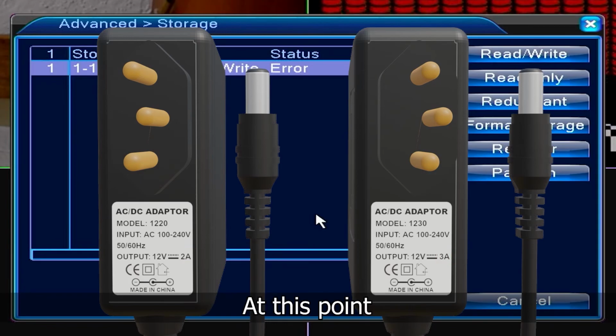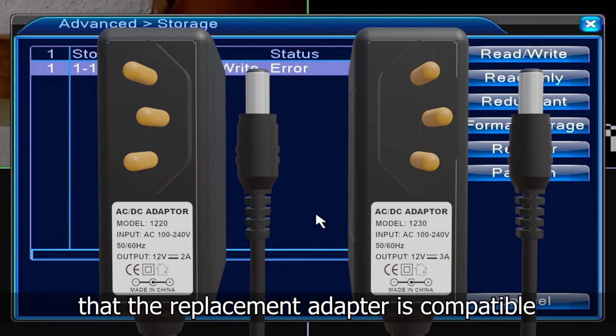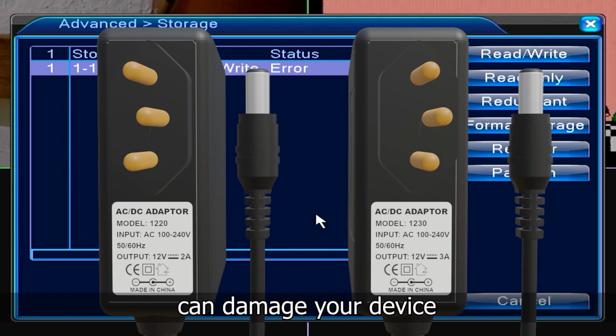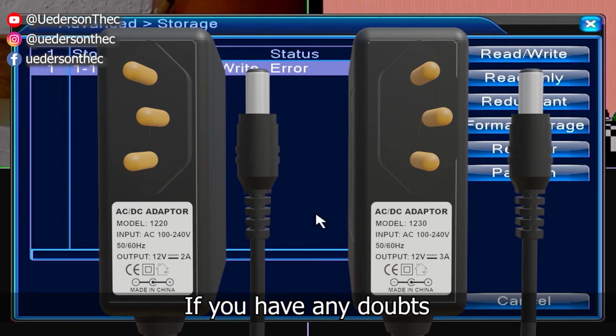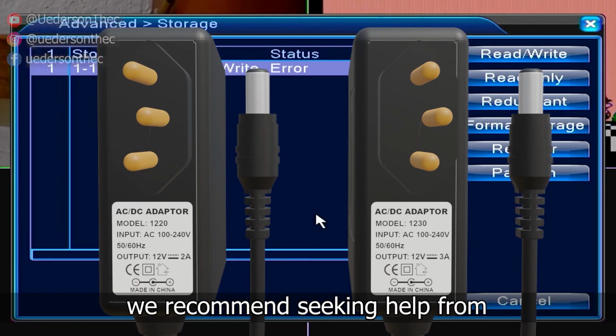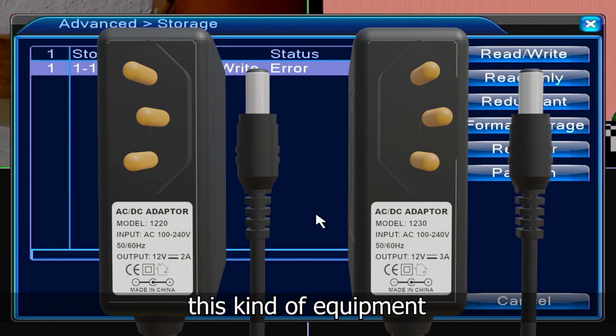At this point, you need to be absolutely sure that the replacement adapter is compatible. Using the wrong power supply can damage your device and the hard drive installed inside it. If you have any doubts, we recommend seeking help from someone experienced with this kind of equipment.